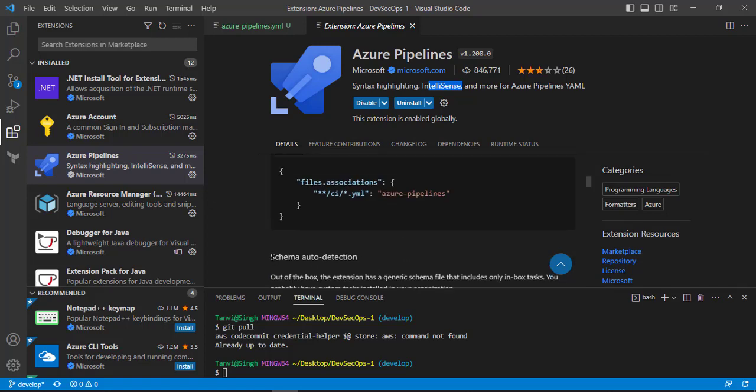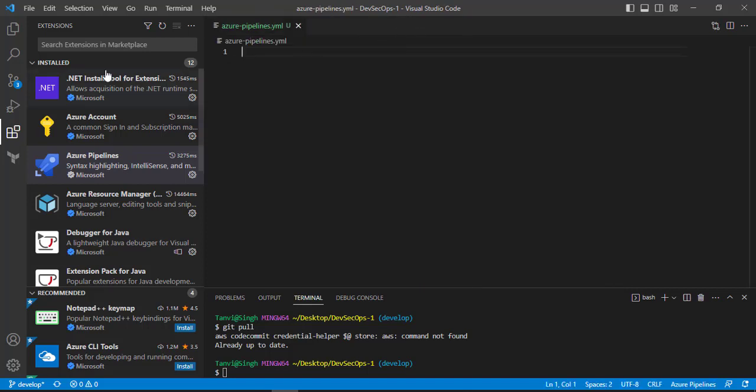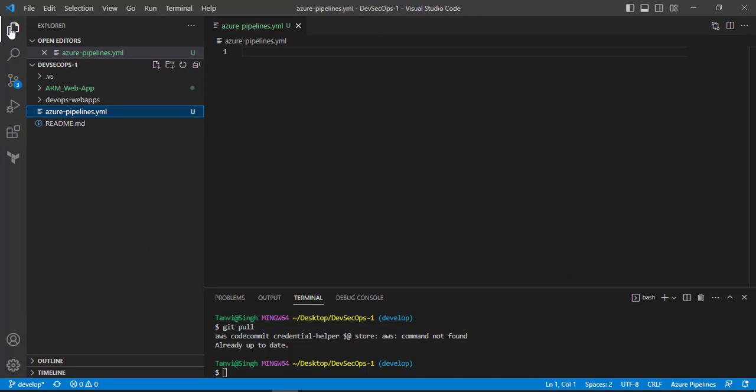It can also do schema auto detection, so it will detect what exactly you're trying to do and automatically add spaces for you. This comes very handy. Make sure this is installed. Once you install, close Visual Studio Code and open it again for this to take effect. Azure Pipelines, remember the name. This is the plugin required in order to write all this build and release in YAML.